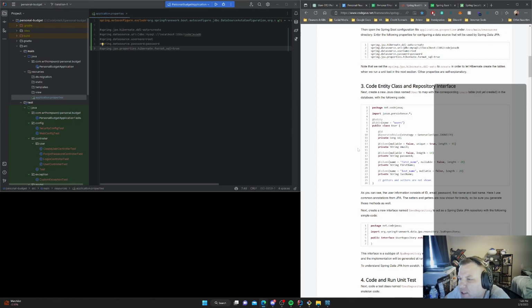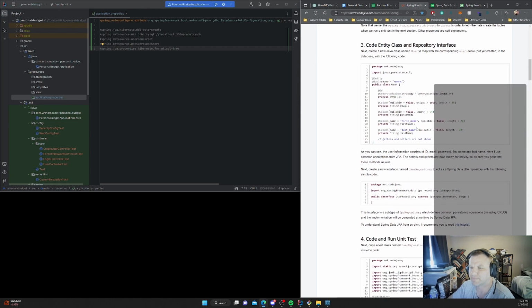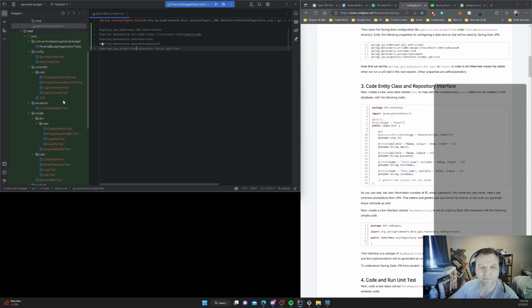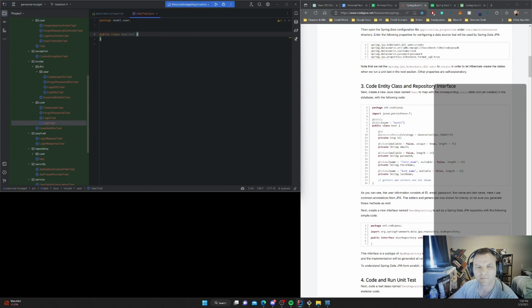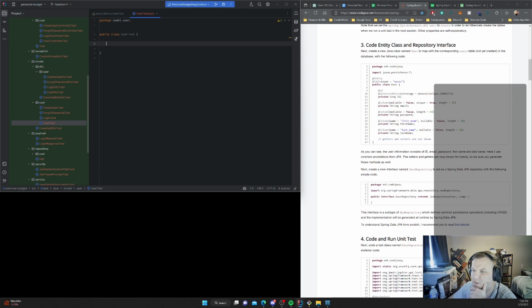So, next, create a new Java class named User to map with the corresponding users table not yet created in the database with the following code. See, what do we got here? So it wants us to create the ID, email, password, first and last name. Okay. But we're not just going to throw these out here. We're actually going to create all these through tests.